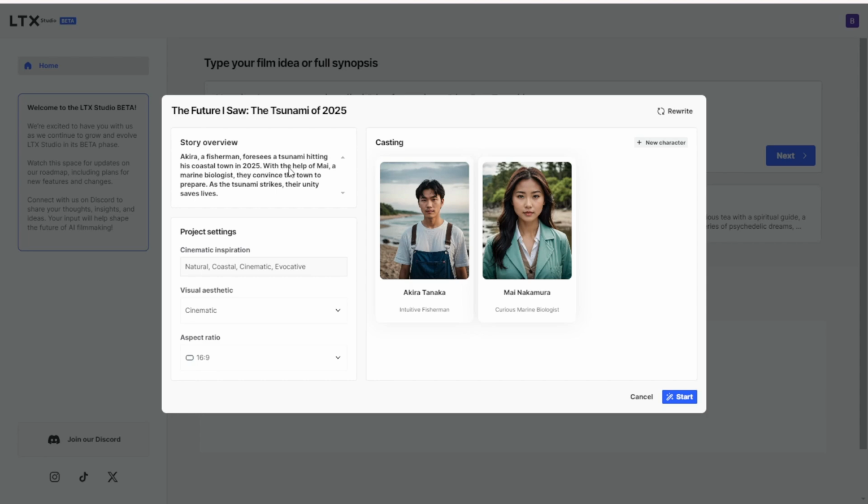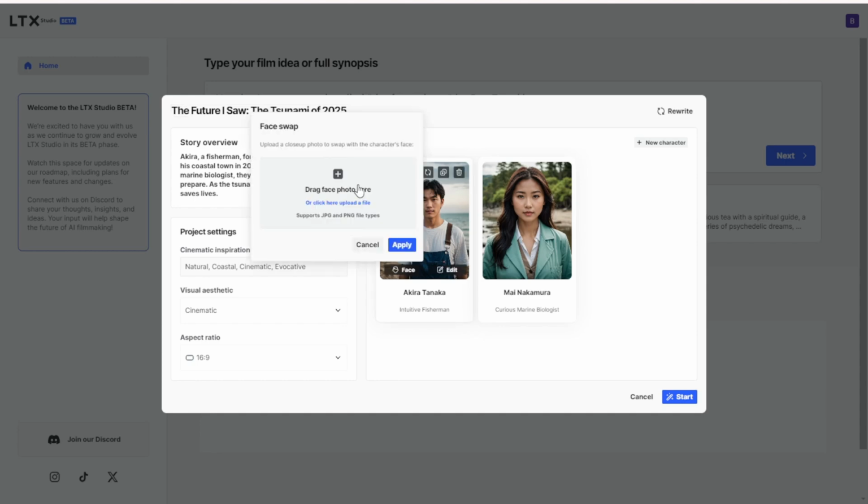Based on the comic book The Future I Saw and the predicted tsunami happening in 2025, it created a side story about what happened in one town in Japan. So far, the character it generated looks pretty good, and I haven't modified anything yet, so it will be using the face of the character. You can edit the face as well.